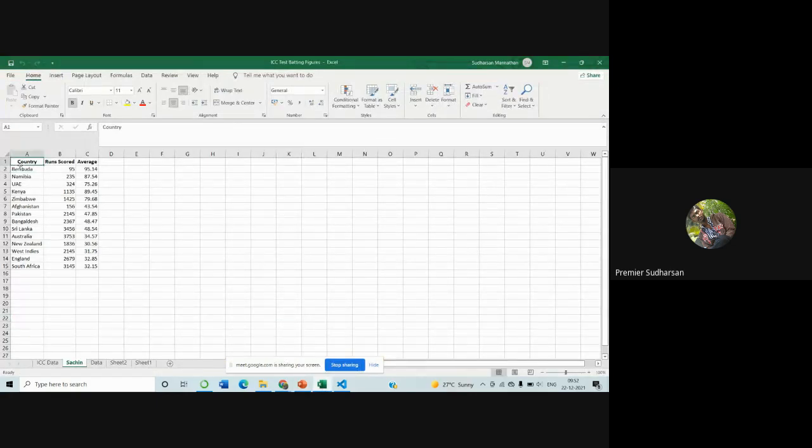So this is a sample data set which I have created. Actually, this is the runs scored by Sachin against each and every playing nation.